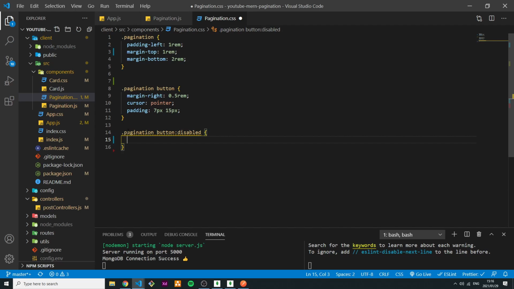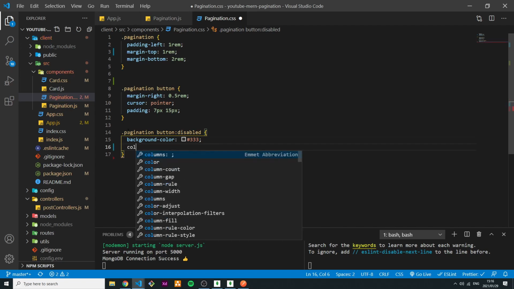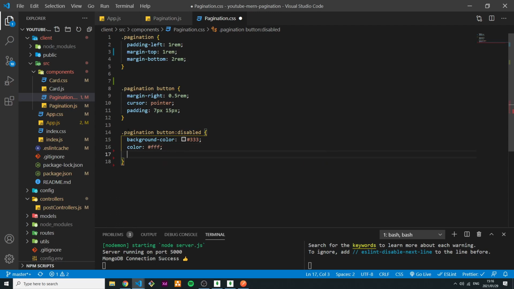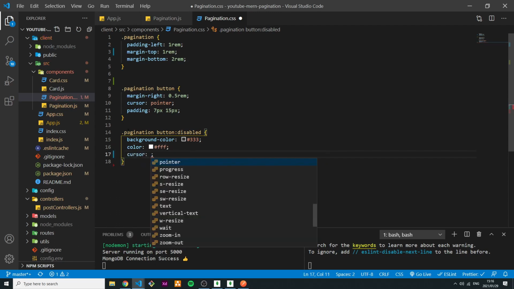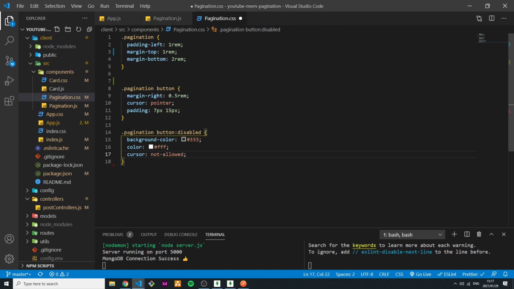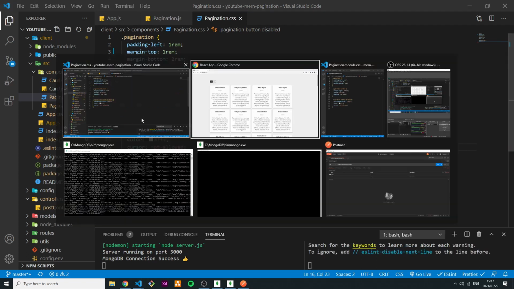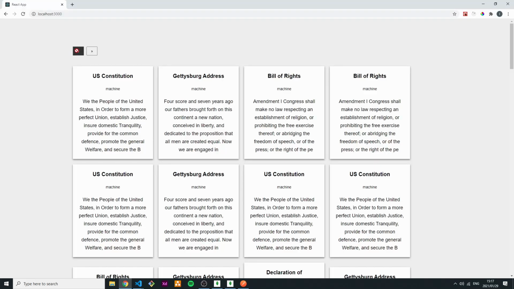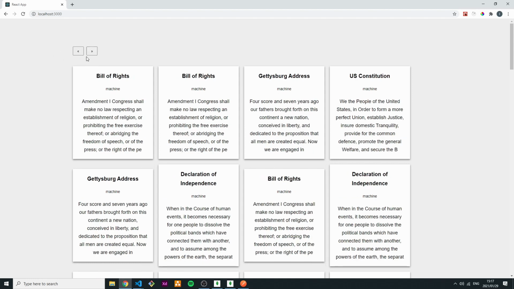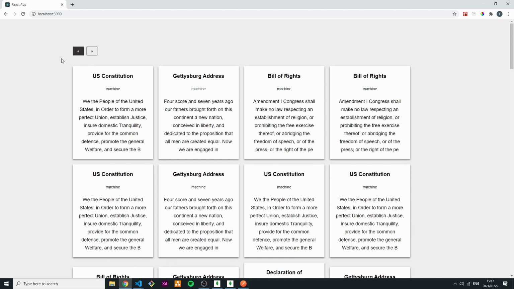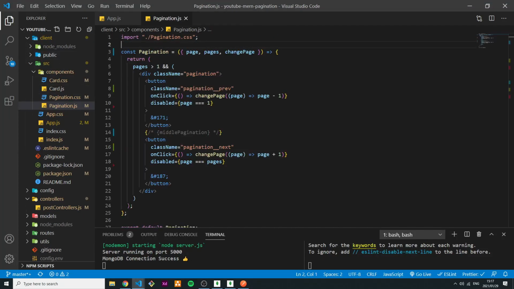And now all I want to do is give it a different style. So I'm going to give it a background color of this matte black, #333, and then a color of white. Okay, and then a cursor of not allowed. So this would give us that red looking cursor. So if I go back here, we can see we are currently on the first page, so it's disabled, and it gives us this nice looking cursor. So you can't actually click. It's just nice feedback. And we can continue, and whenever we get to the last page, it turns like that. Okay, so we're done with the CSS over here.